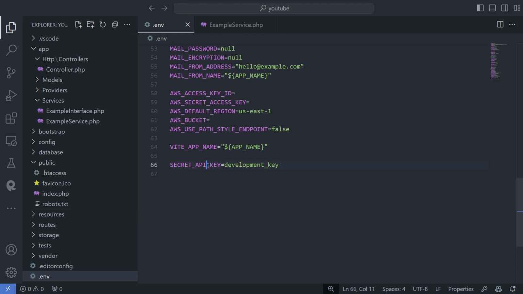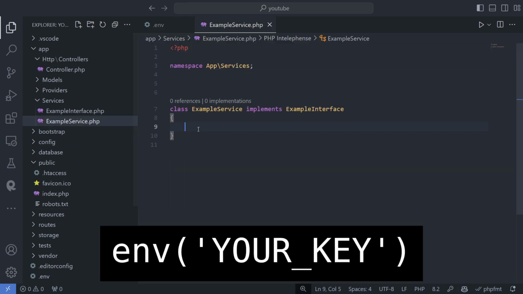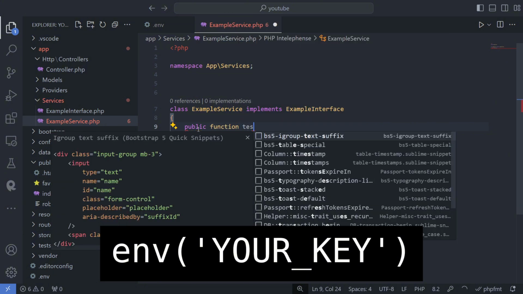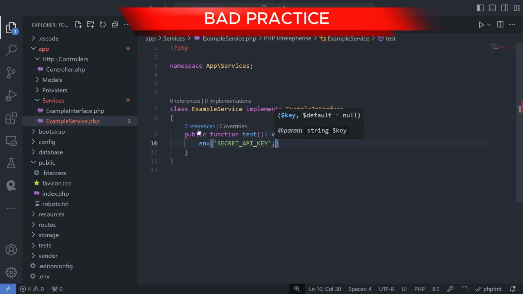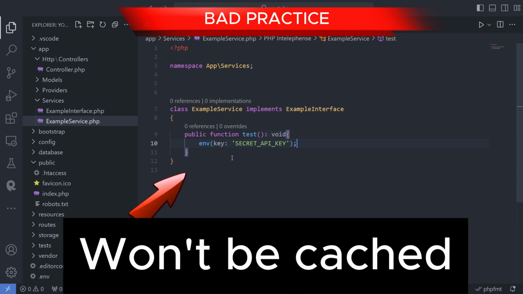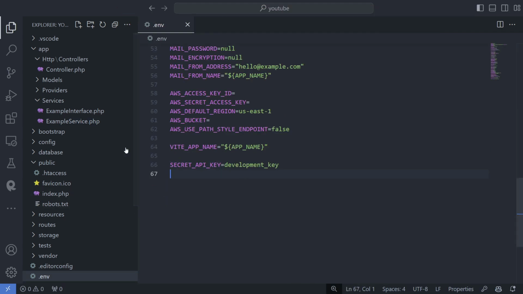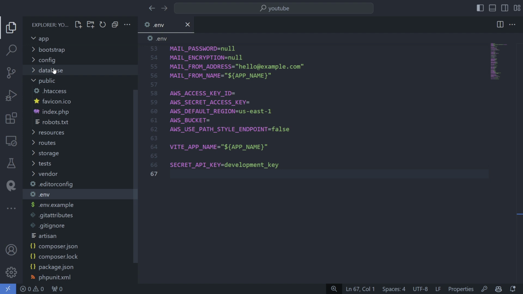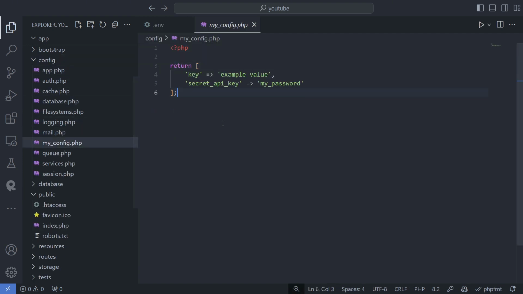In the env file, you can create any key and access it using the env helper. However, it's important not to use the env helper directly in your code, as these values won't be cached. The best practice is to create a config file that retrieves values from the env file. This way, you won't lose performance, and your sensitive data will remain secure. In the default config files, you'll see many keys that use environment variables. The second parameter of the env helper function is the default value, which is used if the specified key isn't found in the env file.